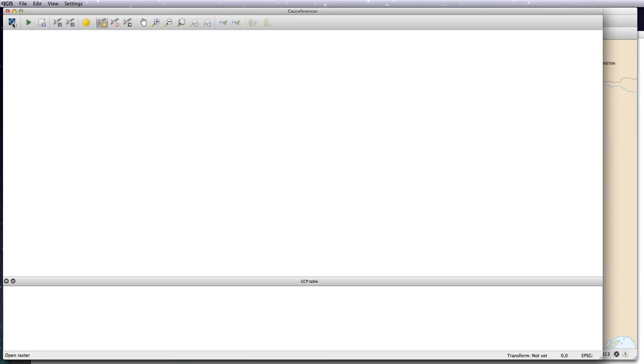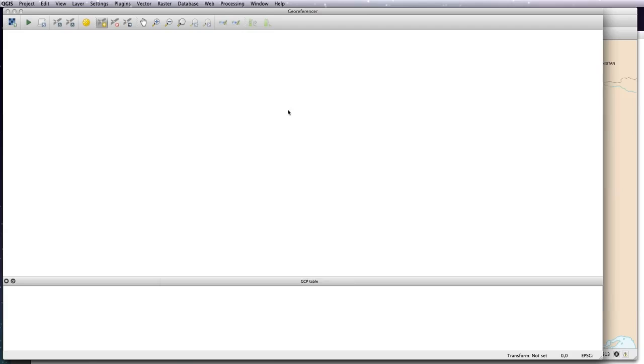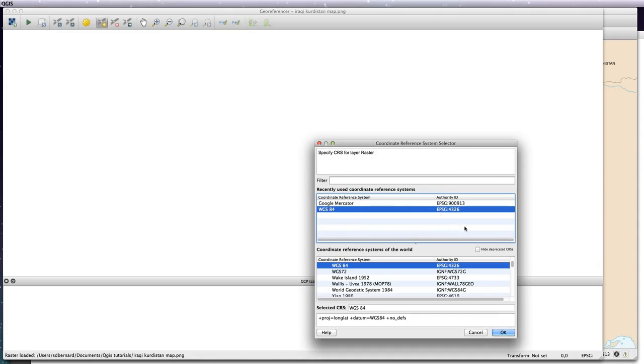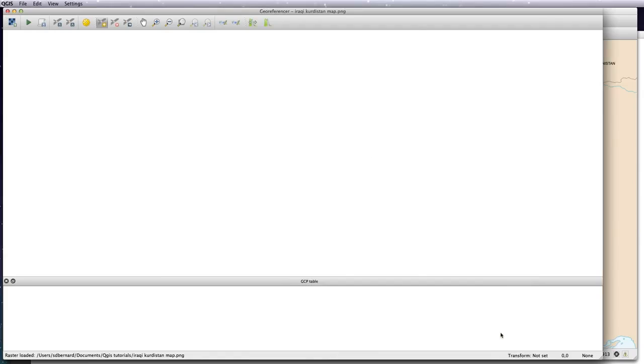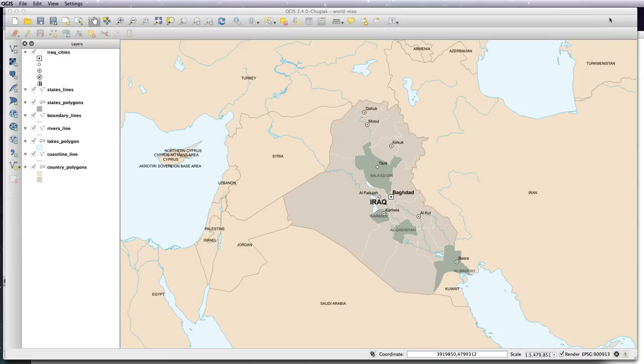So to do this, click on this checkerboard icon here, which is the open raster, short for rasterized image, and then bring in your raster image. Select the WGS84 projection, OK that, and there's your map. Now the way Georeferencer works is it's looking for points that you're going to add to the map to then reference them on your QGIS map in the background.